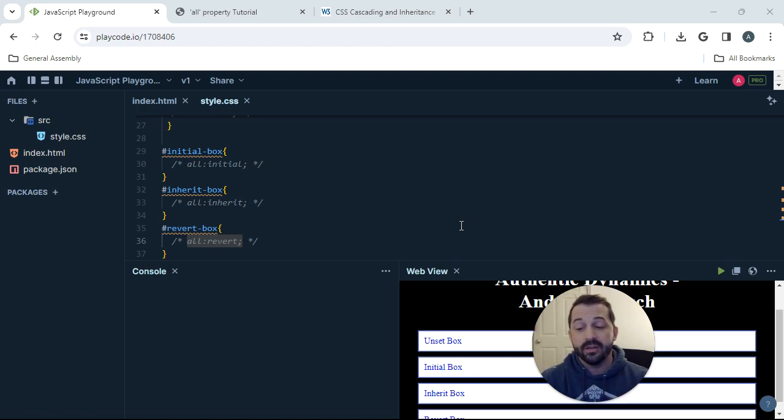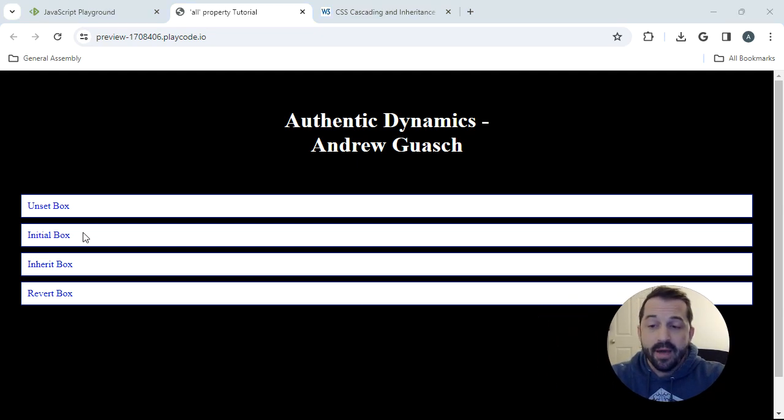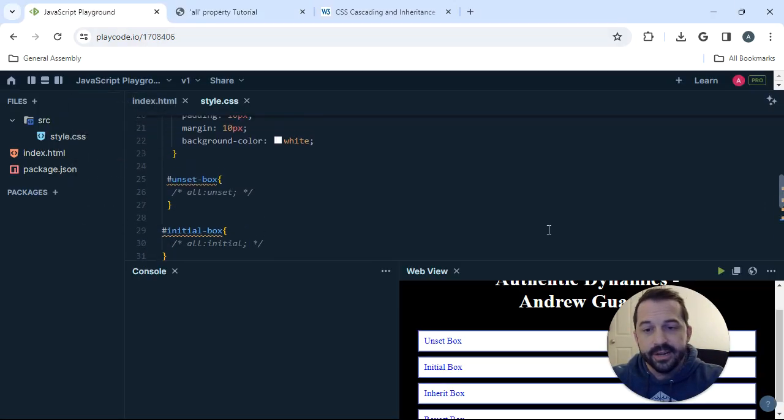Its main values are unset, initial, inherit, and revert. So here's a quick breakdown of how this works. We'll break down and look into my code here. We just have 4 separate boxes. Each is set with one of their values, just as the text. I'm going to set each of this property of all to whatever it says, unset, initial, inherit, or revert. And we'll go through and we'll just kind of see how this is actualized in code.